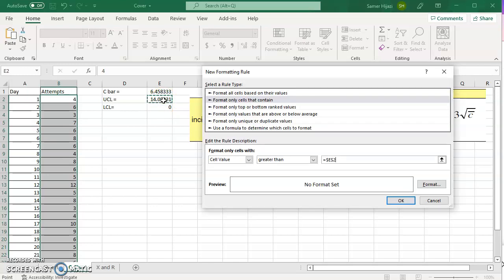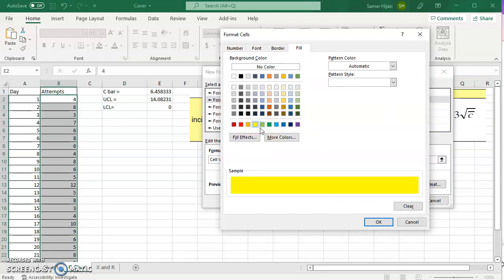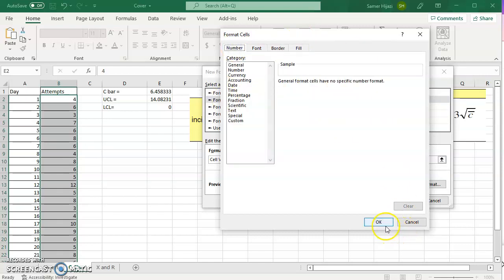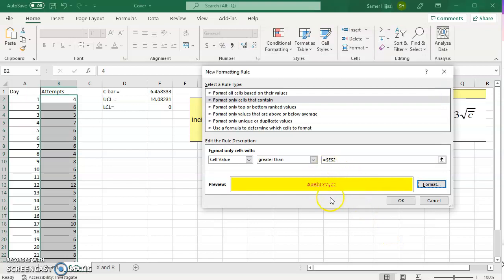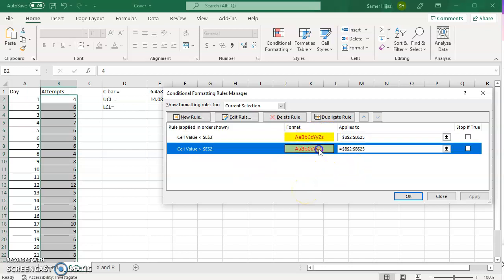What I'm saying here is Excel, if the value in any of these cells is greater than the upper control limit, then display certain things. Make the font, let's say, red, and fill it with yellow so it's highlighted and I can see that I have a value greater than the upper control limit. You can change the border, you can do whatever formatting you want. The minute you click OK, see, this will be now the new rule. Cell value greater than E2, make it in this format. Because I already have it, I'm just going to erase it. Okay. You can change the rule later on.